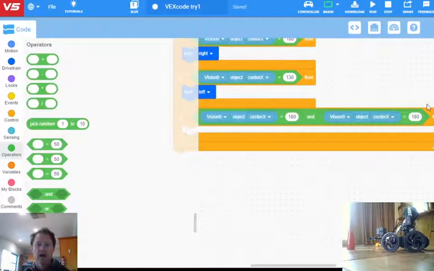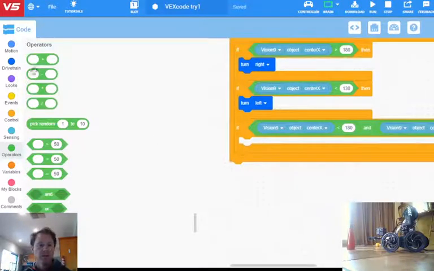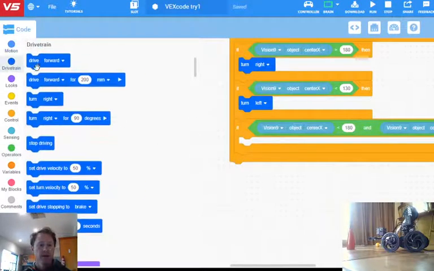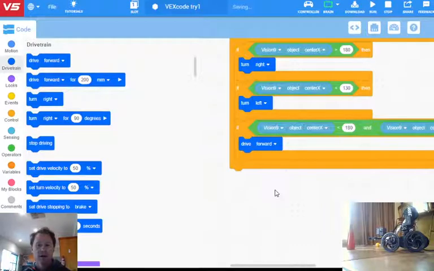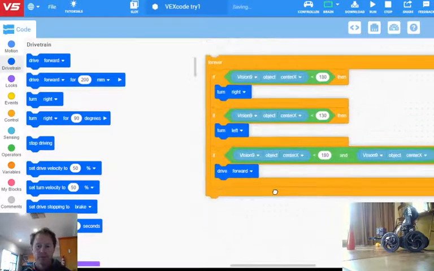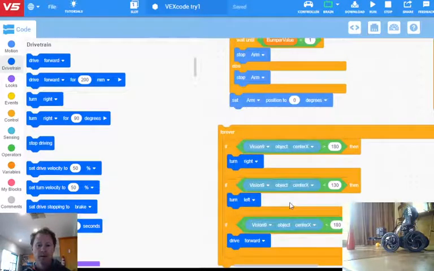So you can see it. And the object is greater than 130. So there's my two values. I want the drivetrain to drive forward. So I've got right, left, and forward. Make sense? Now let's make sure.